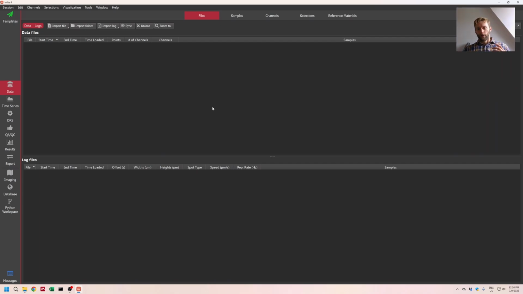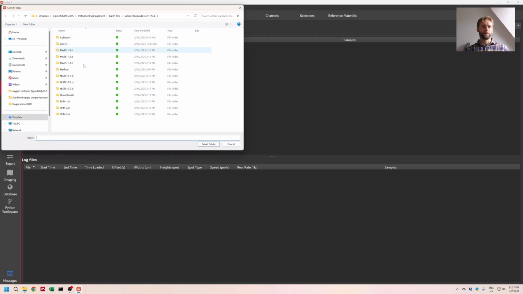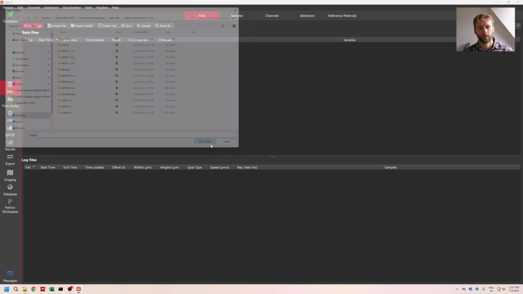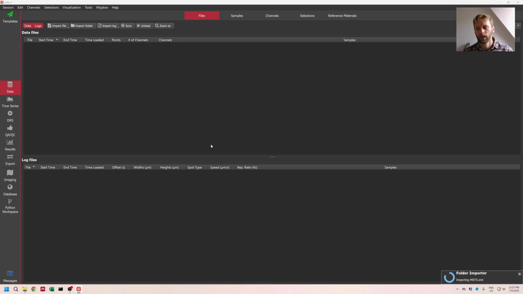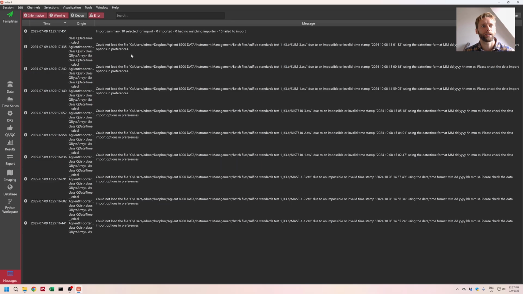So the first thing is we need to get data into Iolite. We need to import the data. So we're going to do import folder. I have a file already spooled up and ready to go here. So you just select the folder you want and you click select folder. There we go. So what will happen probably is it won't work. The reason why it won't work is because I have sabotaged my version of Iolite.